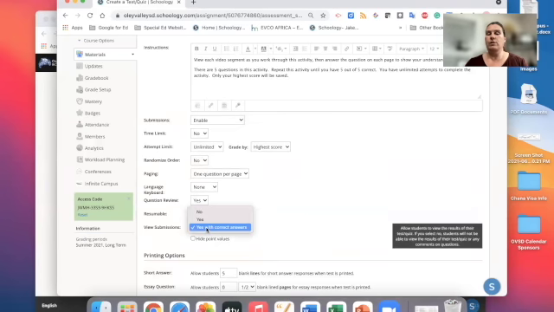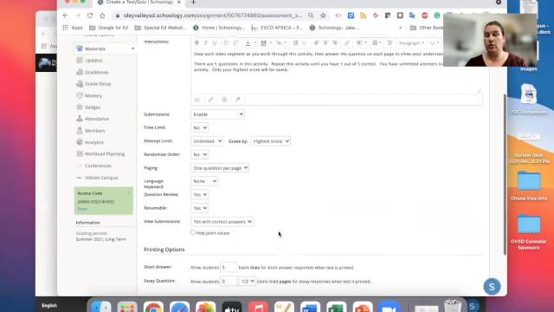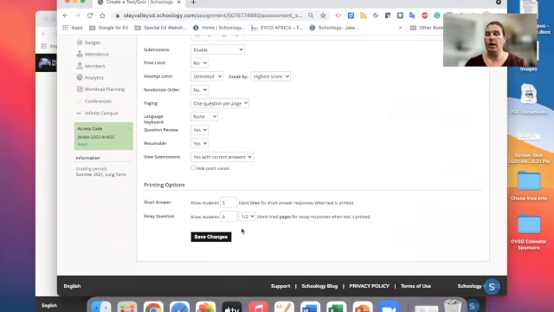Finally, view submissions. You can say they don't review submissions at all. It is what it is, and they'll get it back when you're ready to show them. You can allow them to see what they've submitted without seeing the correct answers, or they can see it with correct answers. Again, it depends on your purpose and how you're using this particular test or quiz. Printing options, if you need to print it for any other reason, those are all there.